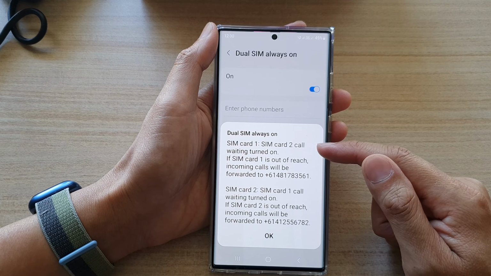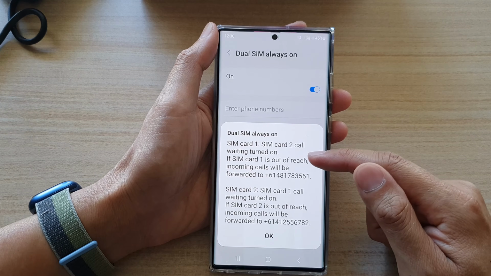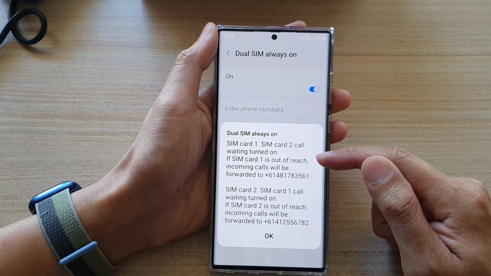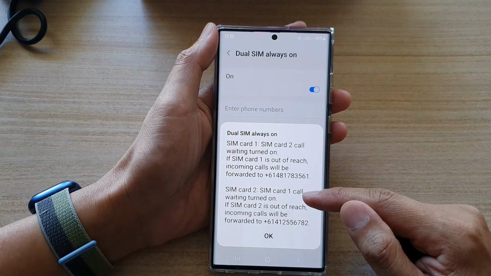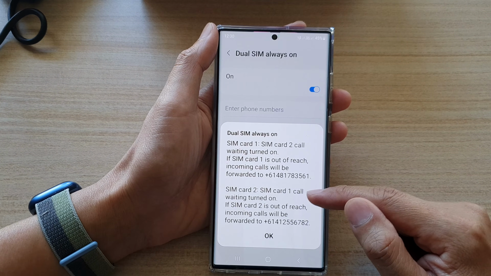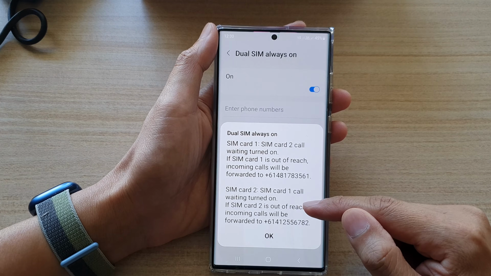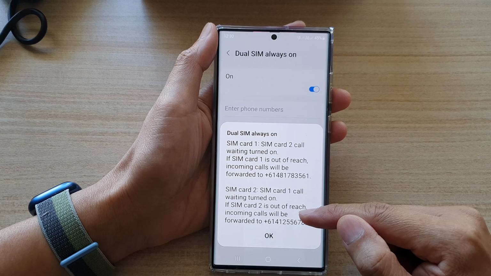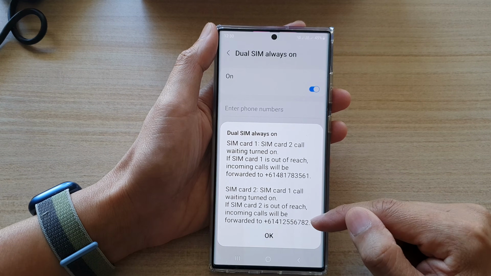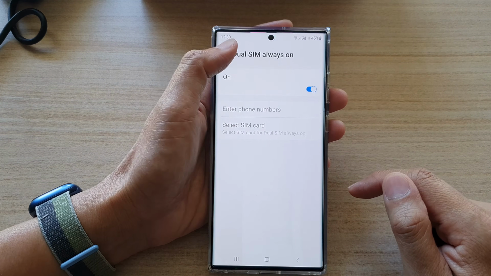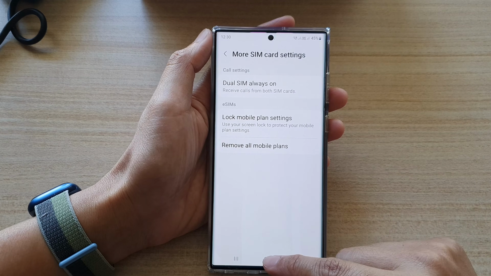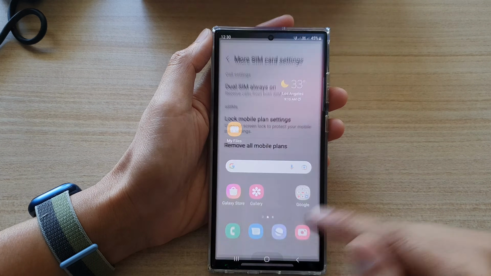And that's it. So once you have turned on, this is what you get. It says SIM card 1, SIM card 2 call waiting turn on. If SIM card 1 is out of reach, incoming calls will be forwarded to this number. And for SIM card 2, SIM card 1 call waiting turn on. If SIM card 2 is out of reach, incoming calls will be forwarded to this number. And then tap on OK to finish. And that's it. And finally, you can tap on the home button to go back to the home screen.